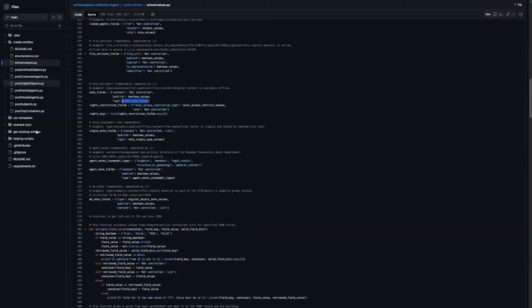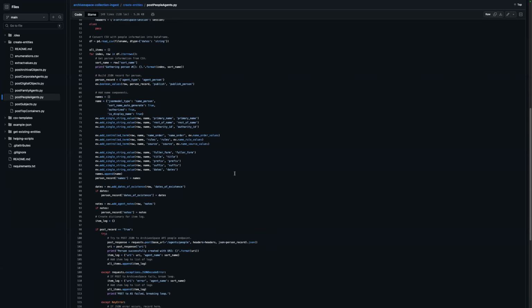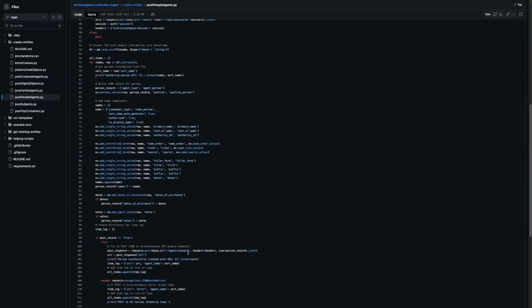So they all work like this. They all go back to this extract values.py, which goes back to this enumeration. And I tried to share functions across scripts. For instance, dates in people and corporate agents are pretty much exactly the same, so the function is shared between those two scripts. And then they all do the same process of either creating JSON files and saving those to your computer so you can look through them, or posting, depending on what you need. And this is also where your secret files are going to be.